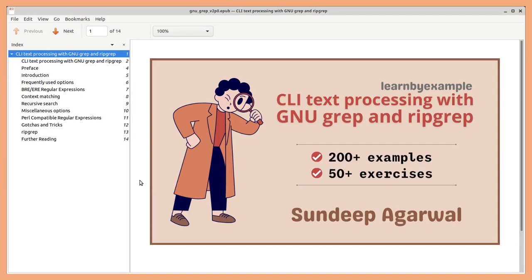Hello, I'm Sandeep and I'm going to give a brief overview on this ebook about the grep command. There are plenty of examples and exercises to help you learn this command from beginner to advanced levels.